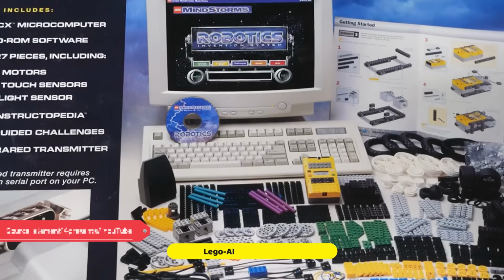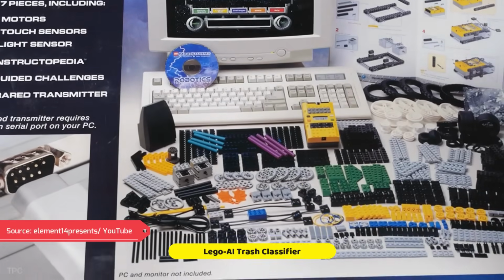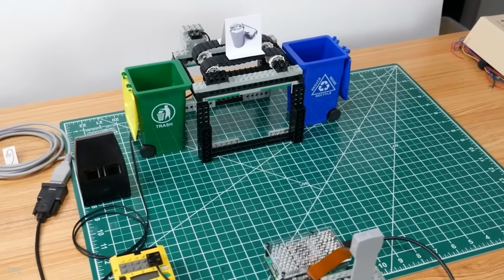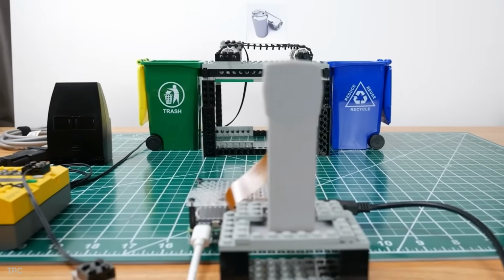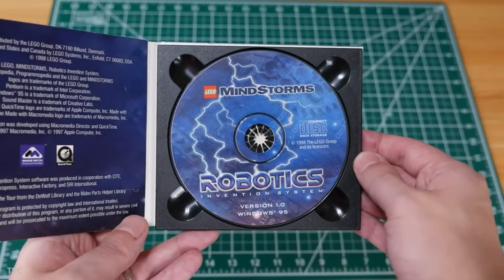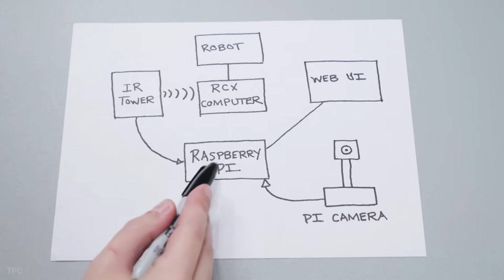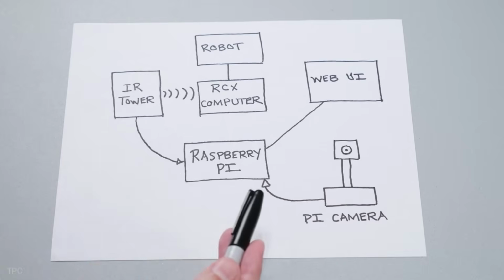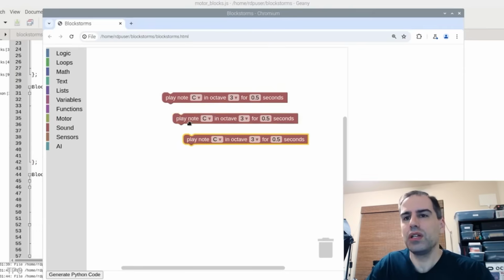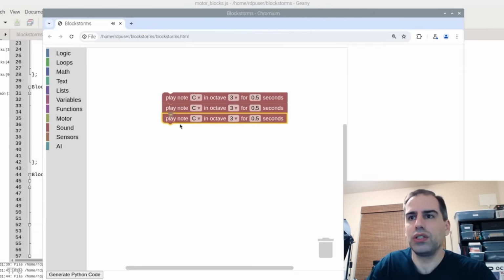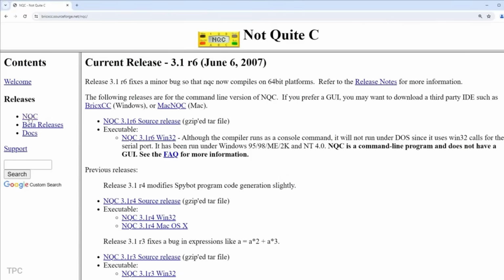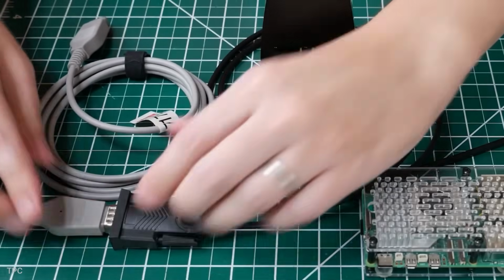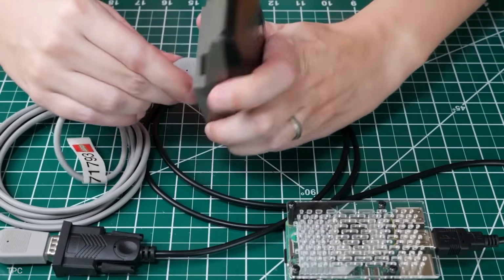In this project, an old LEGO Mindstorms kit from 1998 was modernized using a Raspberry Pi 5 to create an AI-powered trash sorting robot. Instead of the outdated Windows 95 software, a custom web-based graphical programming interface was developed using Google's Blockly library. This user-friendly interface generates Python code that communicates with the original LEGO brick using the NQC language via a USB to serial adapter and an IR tower.